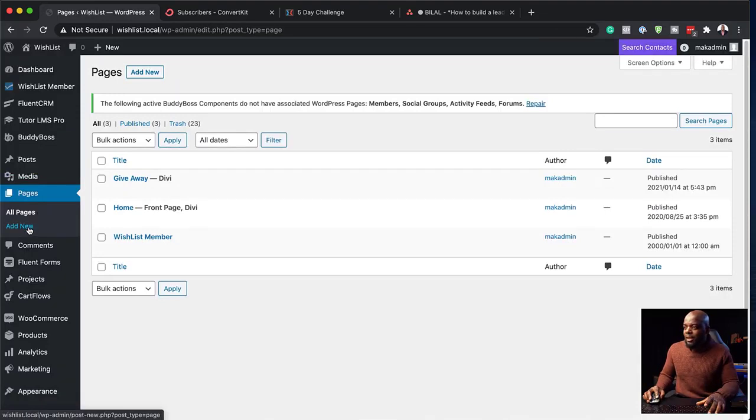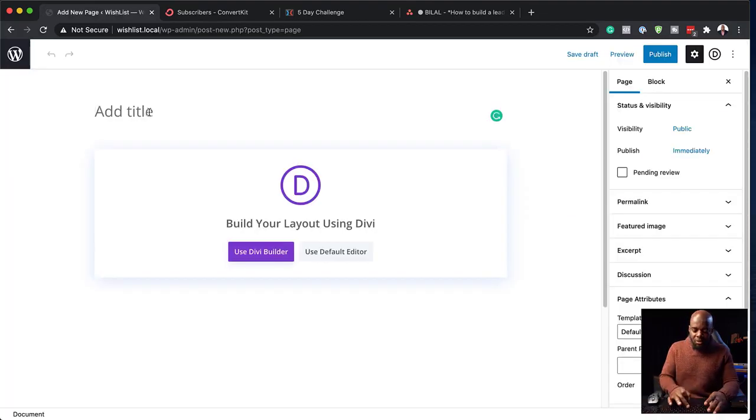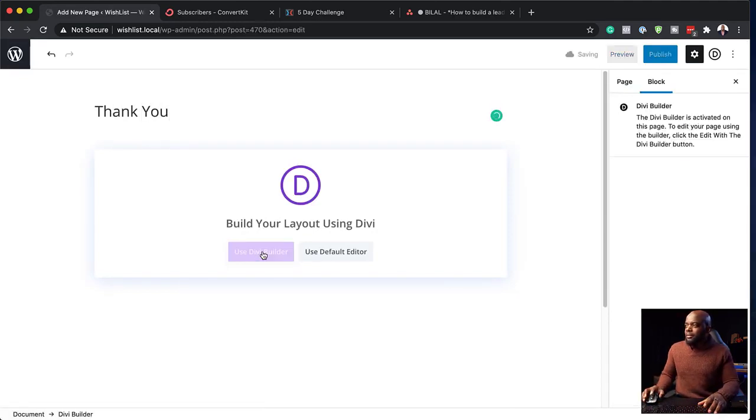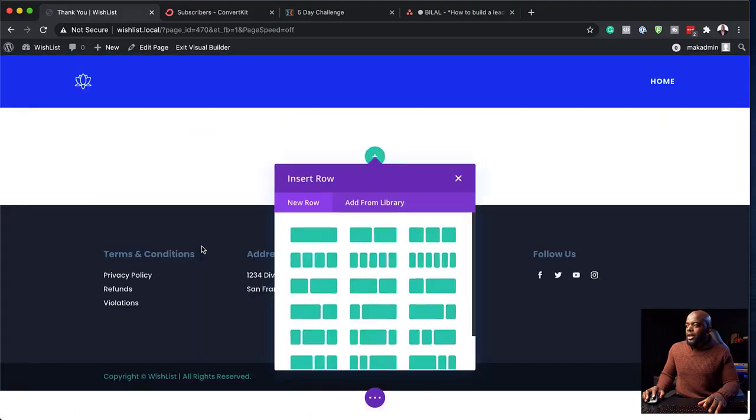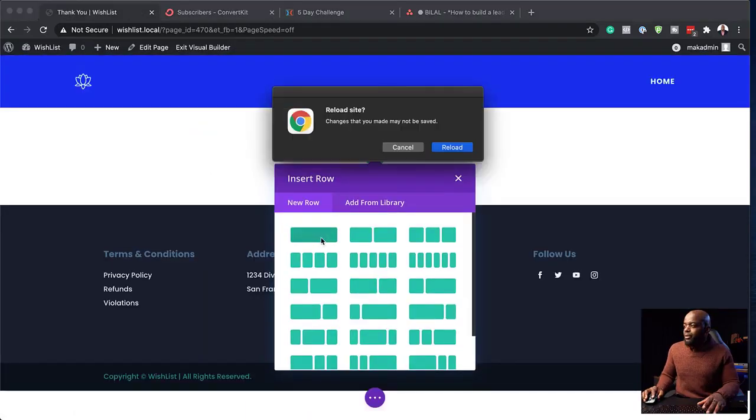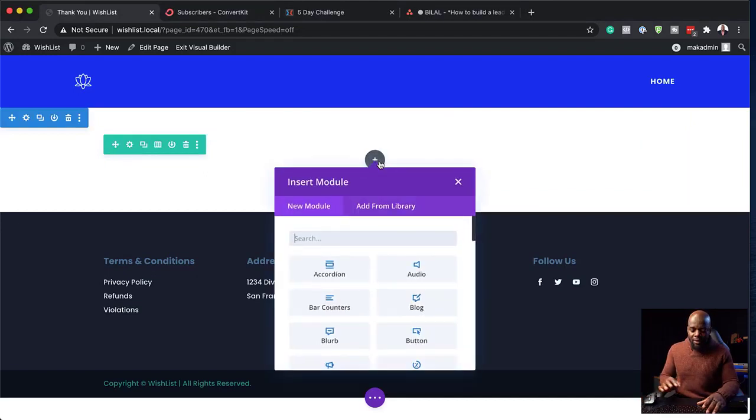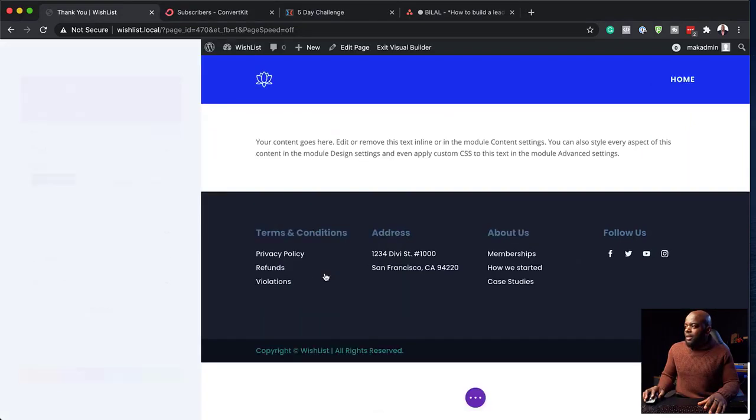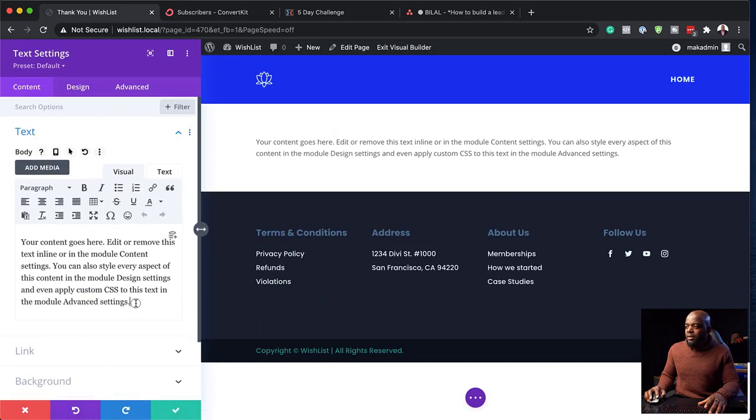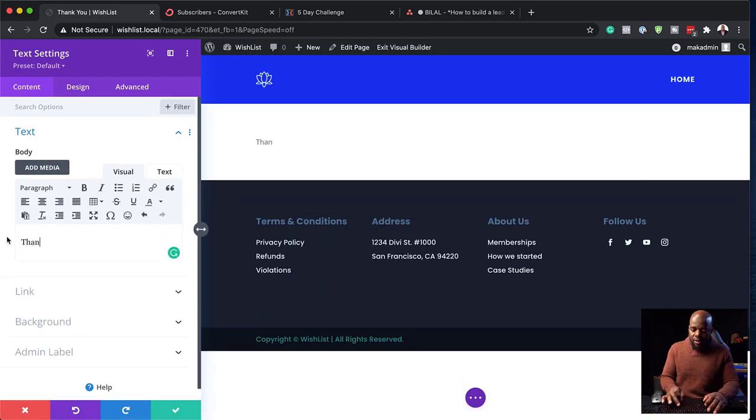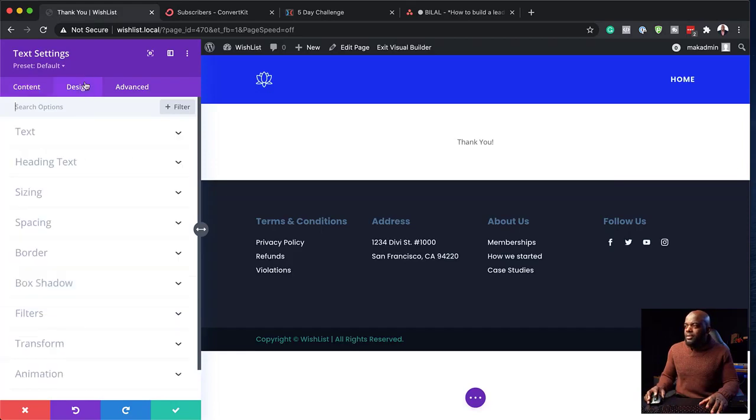So I'm going to say add new, and let's just call this page thank you. Use Divi Builder. Okay, so we're going to build this from scratch just like how we did before. Okay, so we've chosen a single column, and now we need to have our text. So I'm going to add my text in here, and the text can be anything. I'm just going to say thank you. Okay, and again, let's center it, and then let's design it as well.